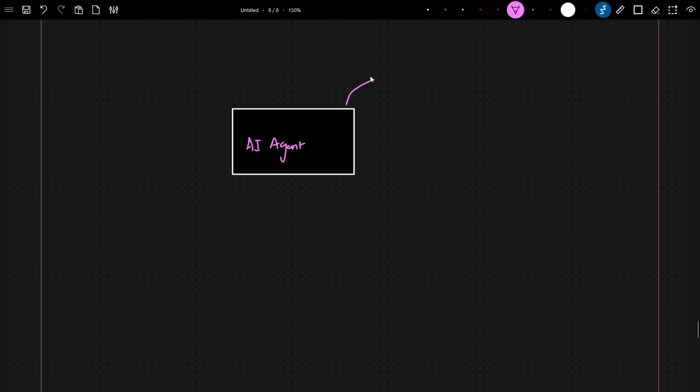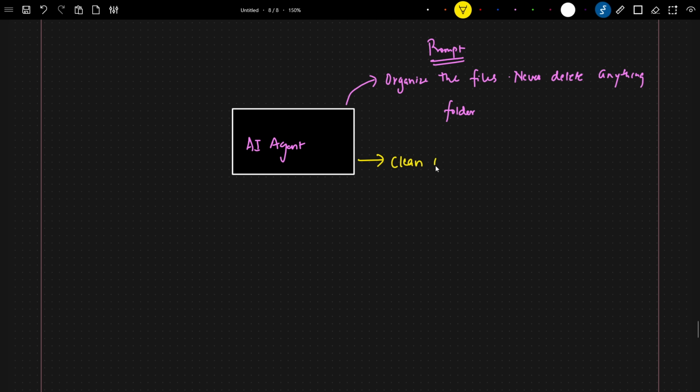Let's say this is running on my desktop, and I've told it to organize the files in my desktop. I have also given an instruction: never delete anything from this folder, whatever folder access I've given. This is the prompt I've given my AI agent. Now I've given a new command saying clean up all the duplicate files inside this particular folder. This is a new input I've told the agent to act on.